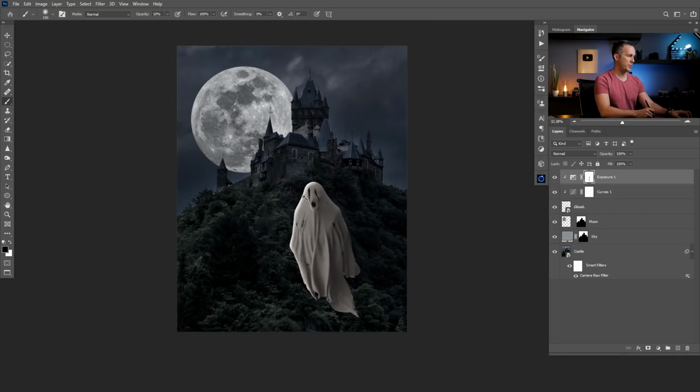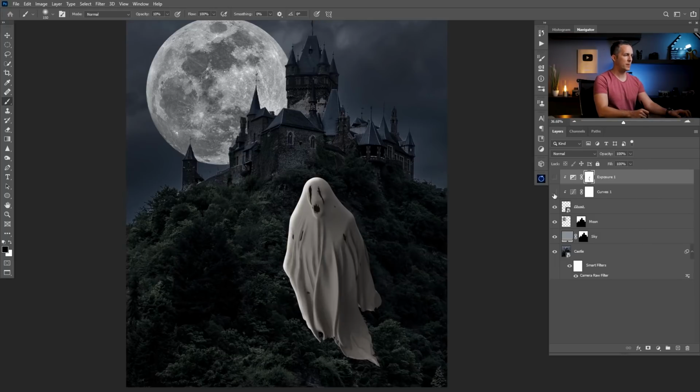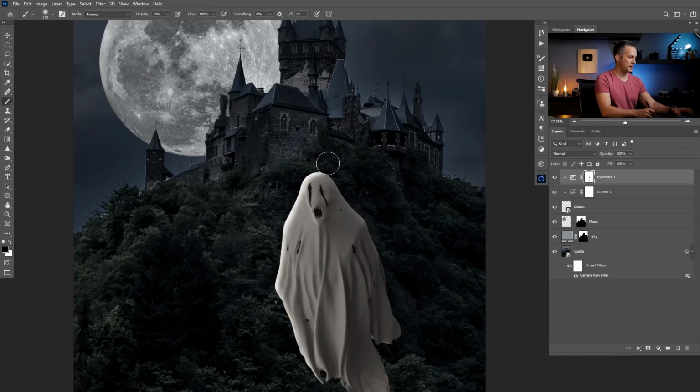Okay, so this is it. I'm pretty happy with the result. I can tweak it even more, but let's see. Before and after, really nice. Maybe I can go and just make these parts a little bit brighter, but this is pretty decent.